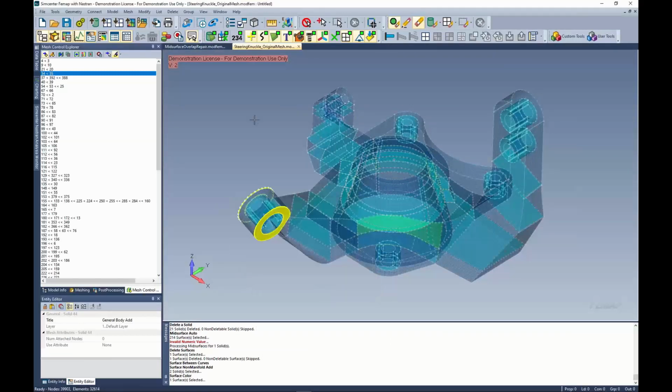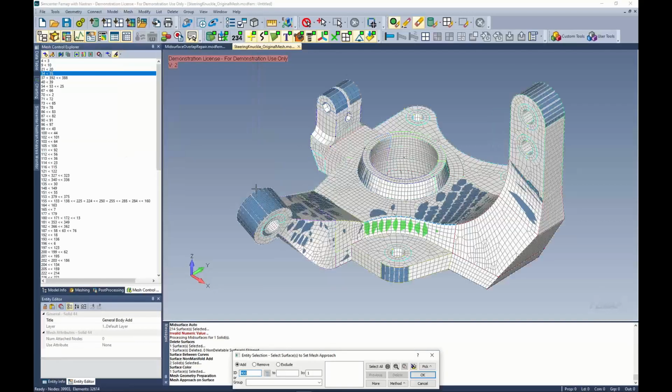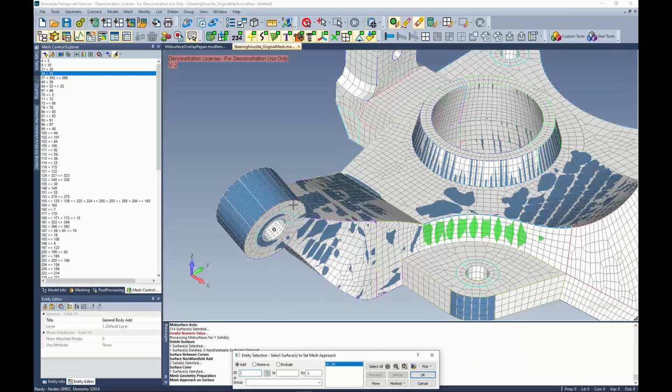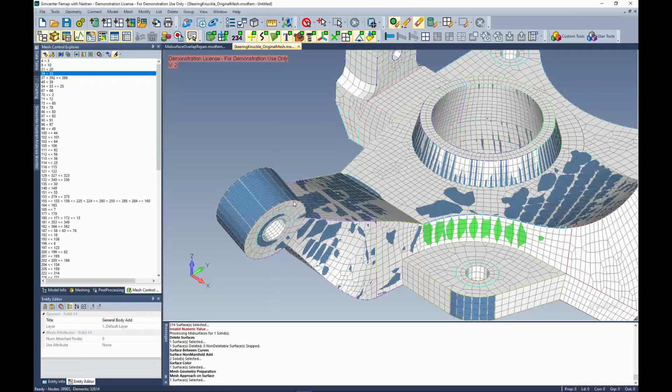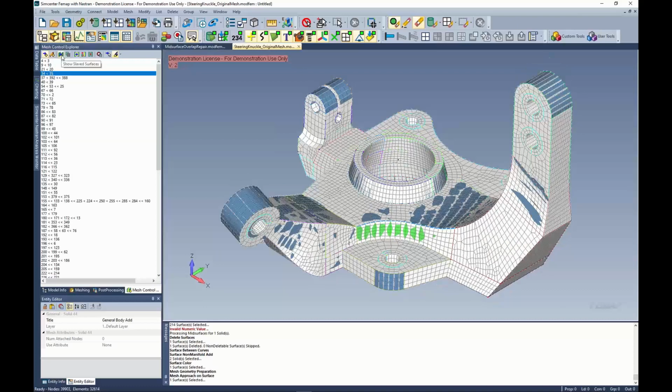Previously, I think you'd have to go into mesh control. It'd probably be approach on surface, yeah. And then you have to select that surface. Yep. So that's one way that the Mesh Control Explorer is useful.